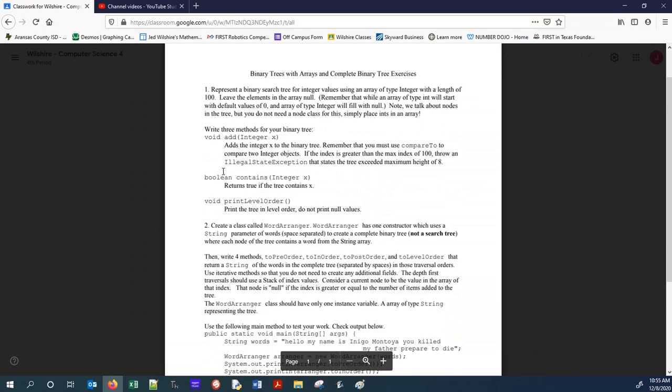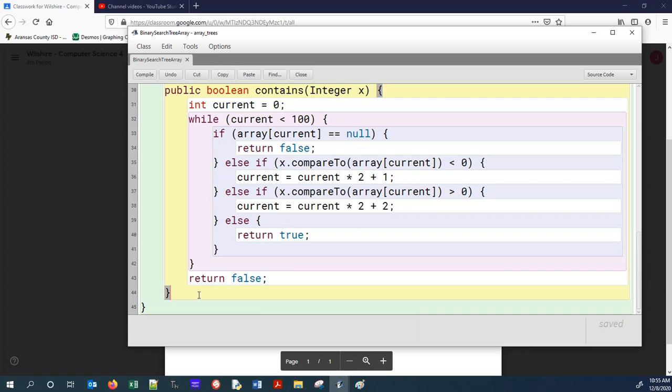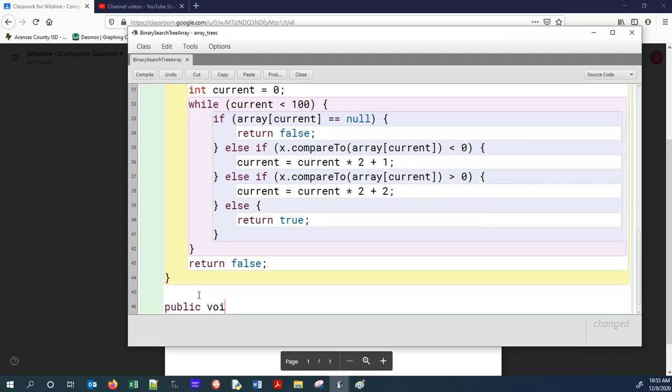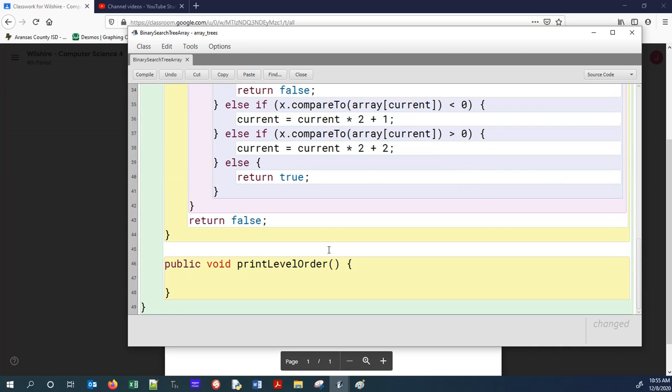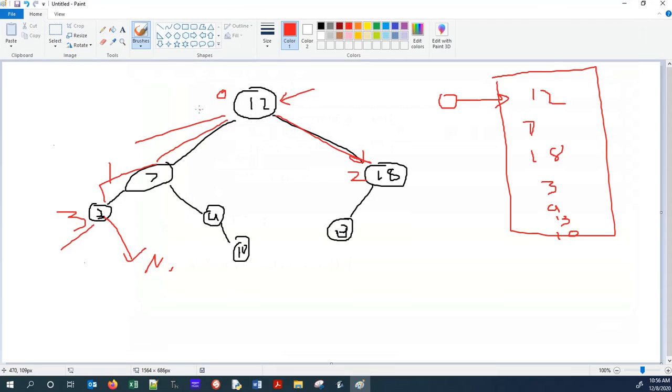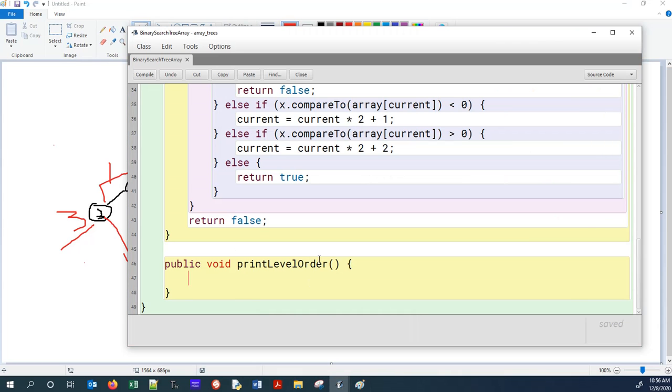All right, let's take a look at print level order. So print level order is very easy. Public void printLevelOrder. To print level order, what we're going to do is simply print to the console in order, like a typewriter. We're going to be going 12, 7, 18, 3, 9, 13, I think, and then 10. But what we need to be careful about is they're already in level order in the array. We just need to be careful to avoid nulls.